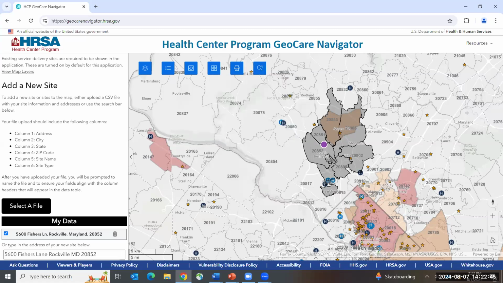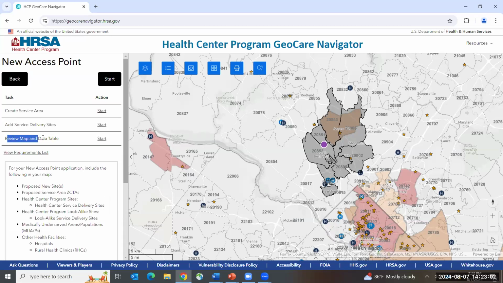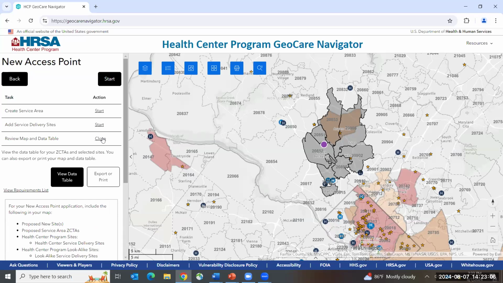Now that we've walked through adding a new service delivery site, adding a service area, and the map widgets, I am going to go ahead and review the map and data table. So I can do this by clicking back, and there is a task called Review Map and Data Table, and I can go ahead and click Start.